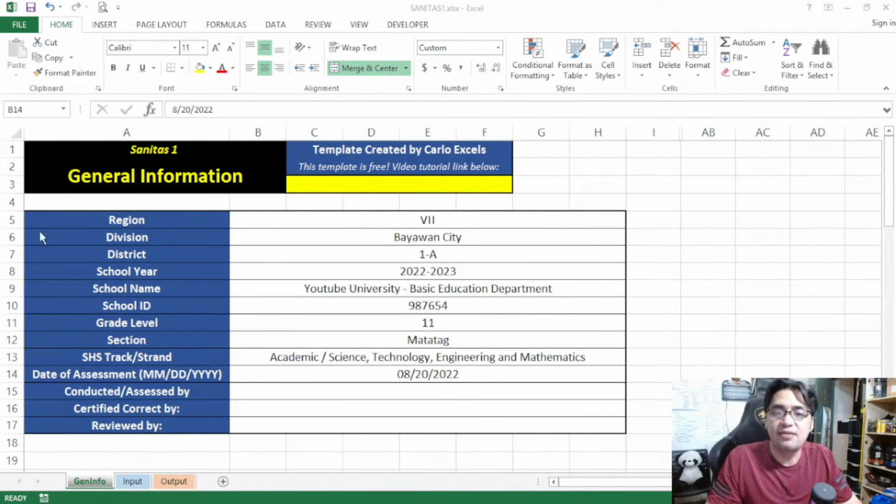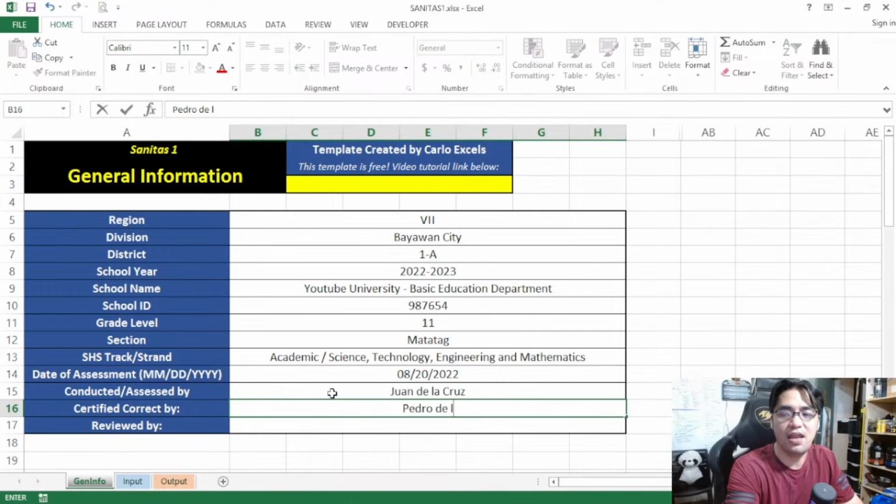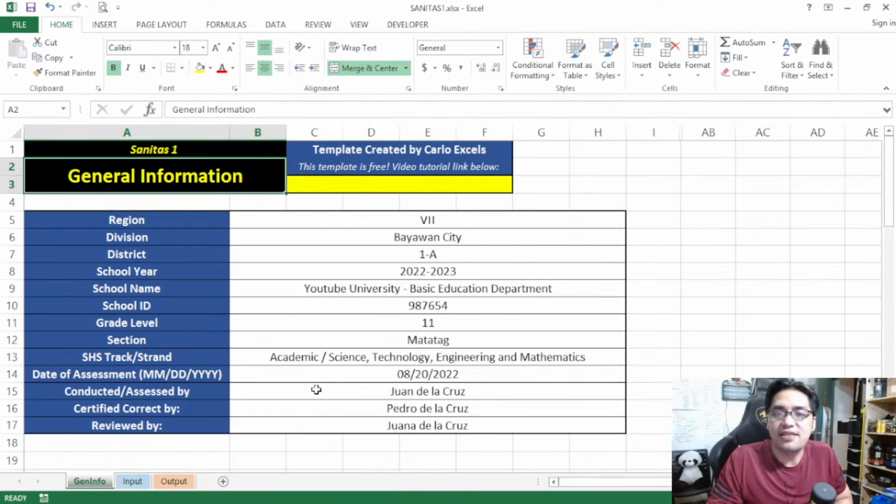So in the next 3 blanks, please enter the names of the people who conducted the assessment and then who certified it to be correct and who reviewed it. So let's enter fictional names here. For example, conducted and assessed by Juan de la Cruz, and then certified correct by Pedro de la Cruz, like this, and then reviewed by Juana de la Cruz, like this. So after inputting all necessary general information here, you are now ready to enter the nutritional data of our students. So let's proceed to the input sheet.